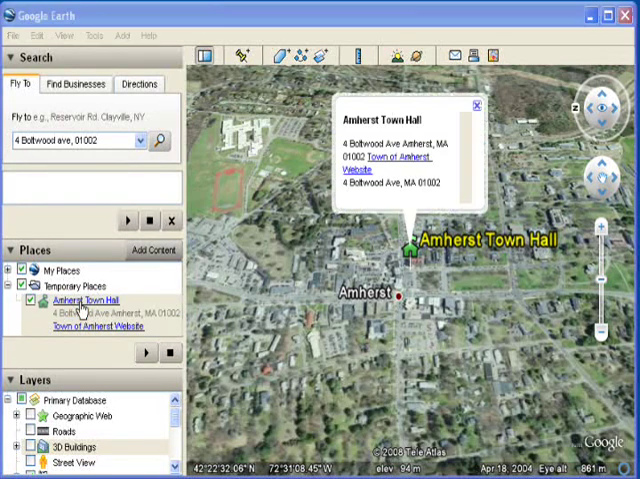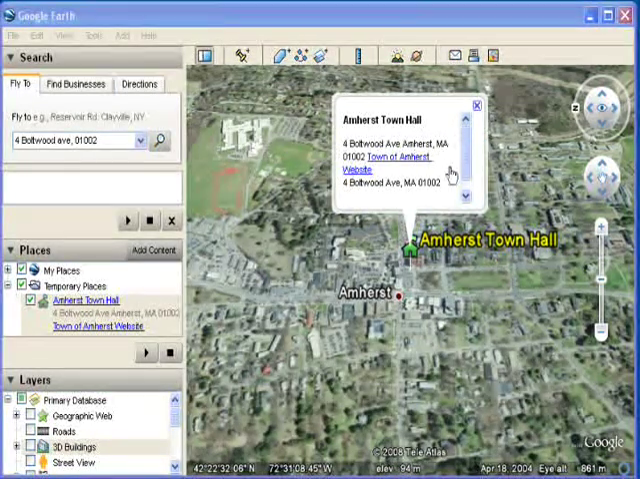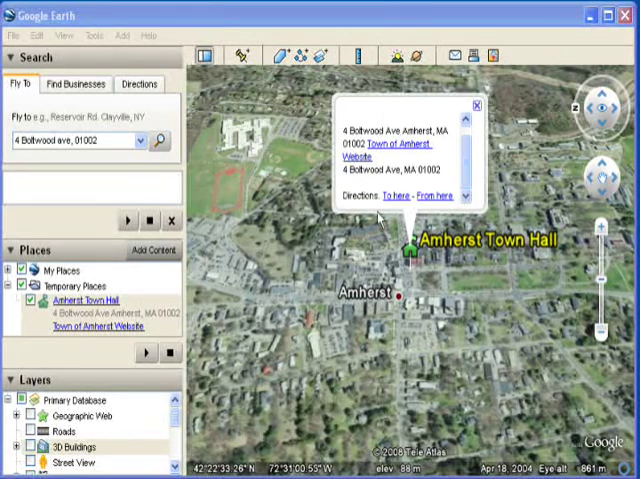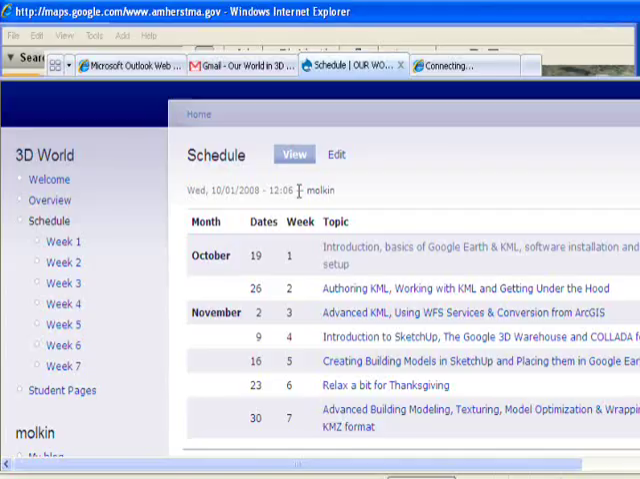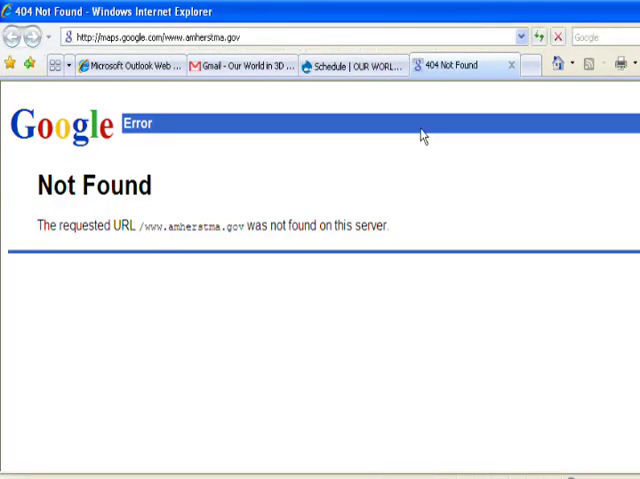We click on it, you'll see we have the address here. We still get the directions, that's all automatic. And we have our link to the Town of Amherst website. So if I click on it, that's going to open up. What did I do wrong? No, I needed to do HTTP. Okay. Alright. So anyhow, let's skip back there. So let's try to fix that.